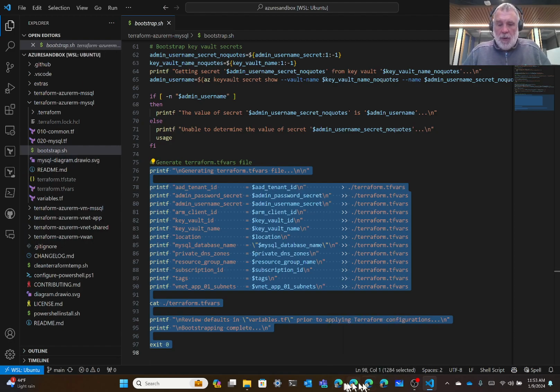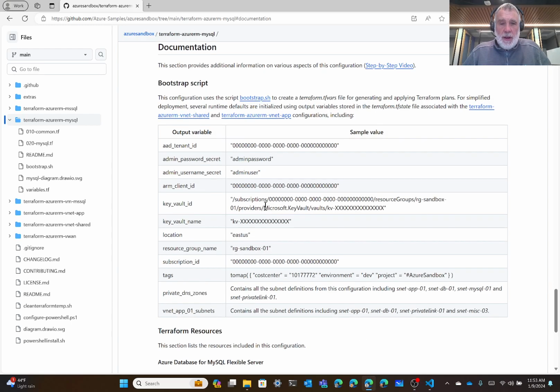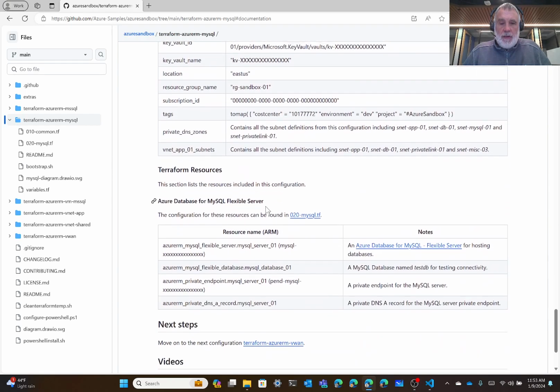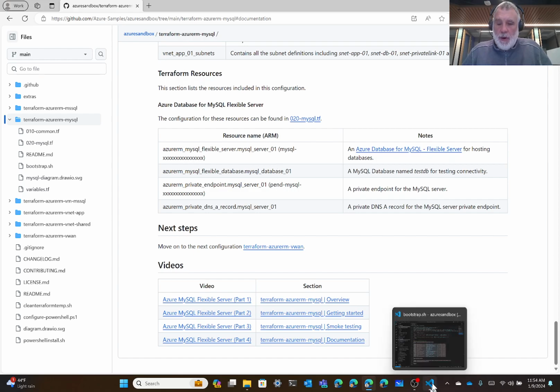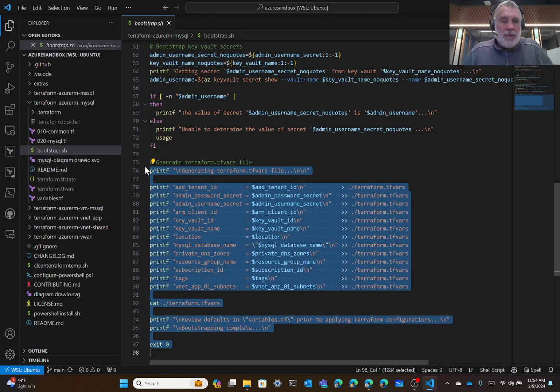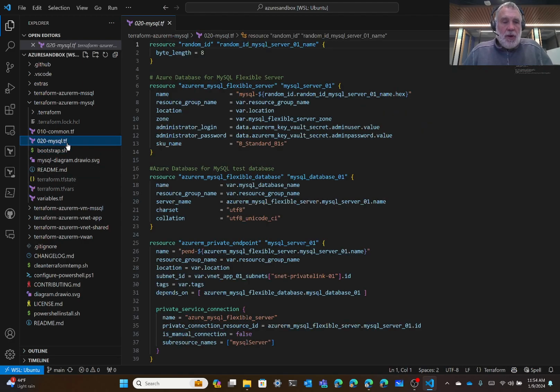So let's see what the documentation kind of dives into next. It basically goes in and it looks at the resources required to provision the flexible server, the database, and the private endpoints. So let's have a look at those configurations. So pretty much all of that is in this MySQL Terraform file.